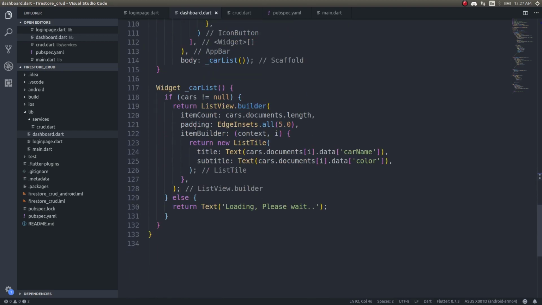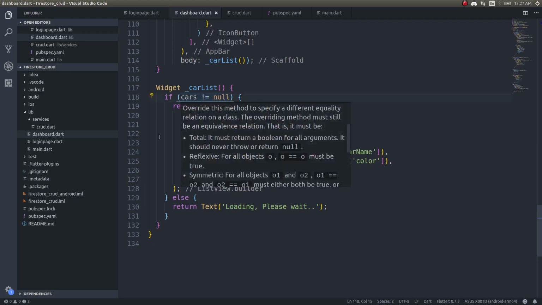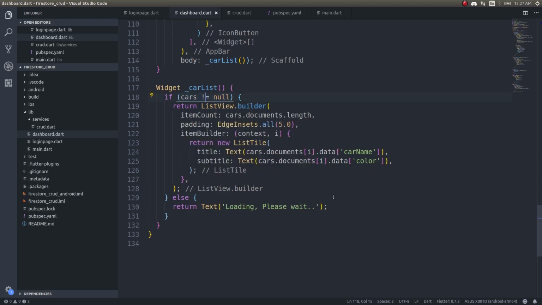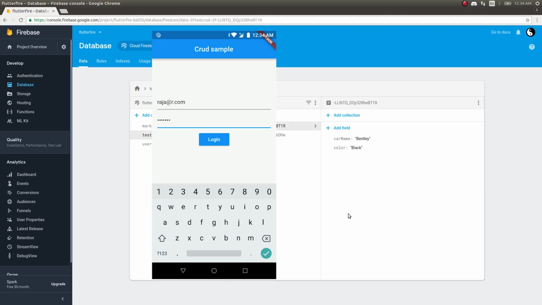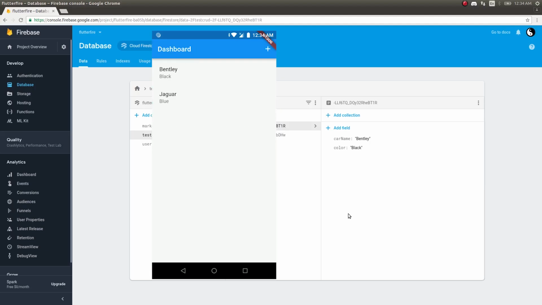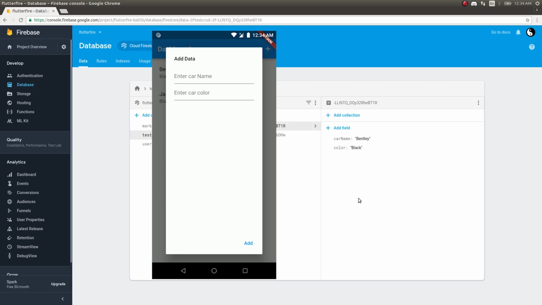So this cars won't be null now, and this will execute. Here I simply have a list view builder wherein I display the car name and car color. That's it. Cool, right? Let's run this and see what happens. All right, I tapped on the login, loading, please wait, and we have both our cars displayed here, right? So this is how you access data, read data from the Firestore collection, guys. Now you might ask me, if I add a new car, will it get shown in real time? Let's try that out.